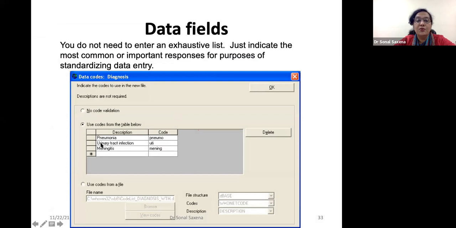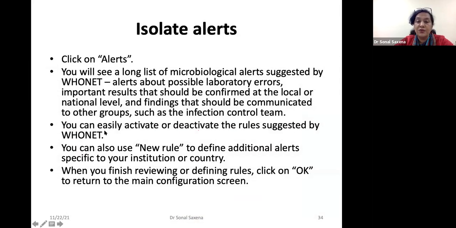You code from the table below and you can make these codes. This helps you to create your specimen specific antibiograms, and you evaluate your data as per your specific needs. So all your hospital comes into WHONET. You know the person, you know the diagnosis, and you know the organism isolated, and so on and so forth. Now let's come down to alerts.